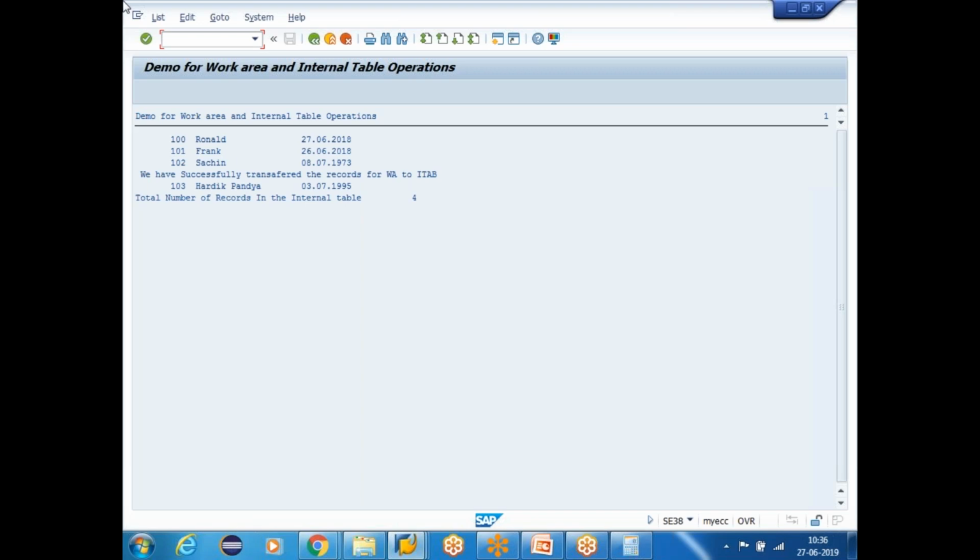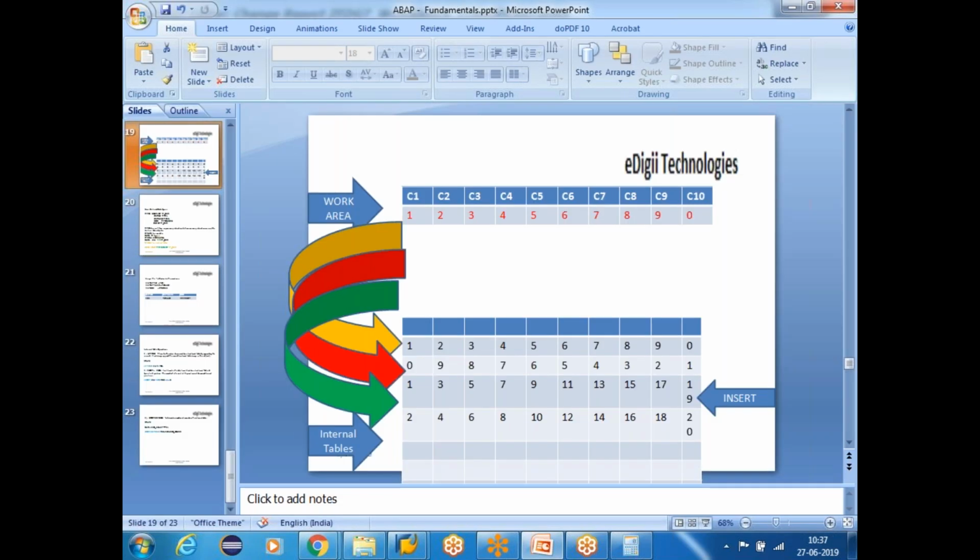So this is our internal table concept. You need to remember this picture always, guys. Work area and internal table. How can you move the data from the work area to the internal table, guys? This is the baseline picture for my work area and internal table, guys. Okay, that's it for today's class.